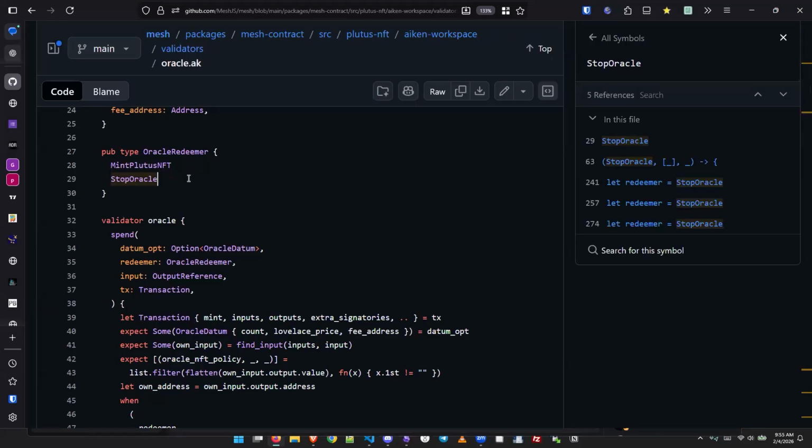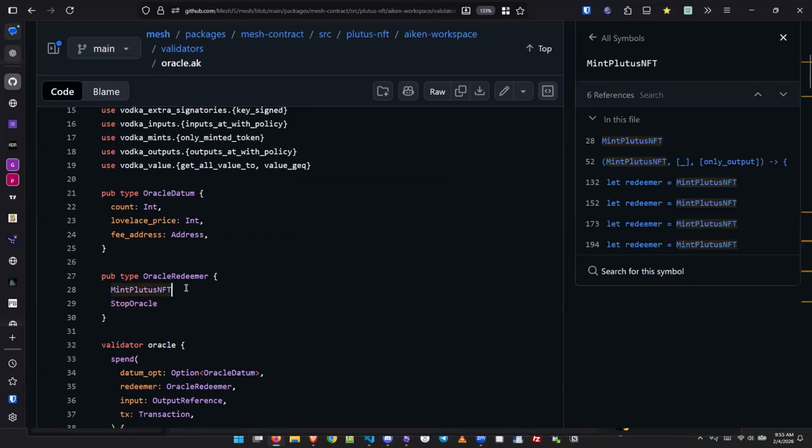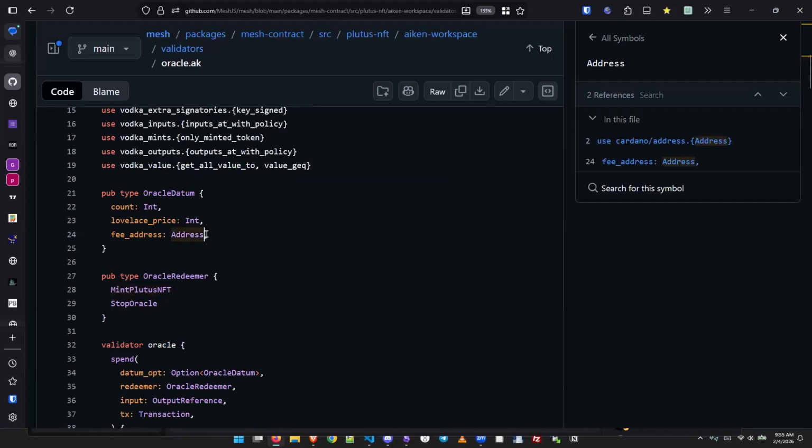Yeah, those are the types. So there's a datum type and the redeemer type. Redeemer does two things: it either stops the oracle or mints. And this datum has integer count, Lovelace, and fee address. Okay, cool. Let's go into the validator.